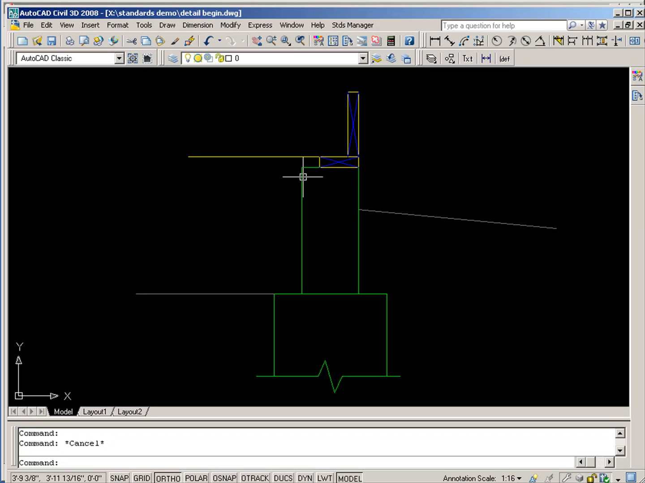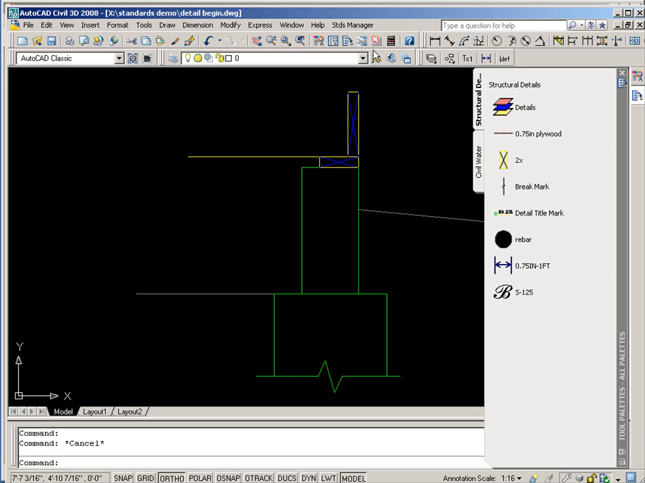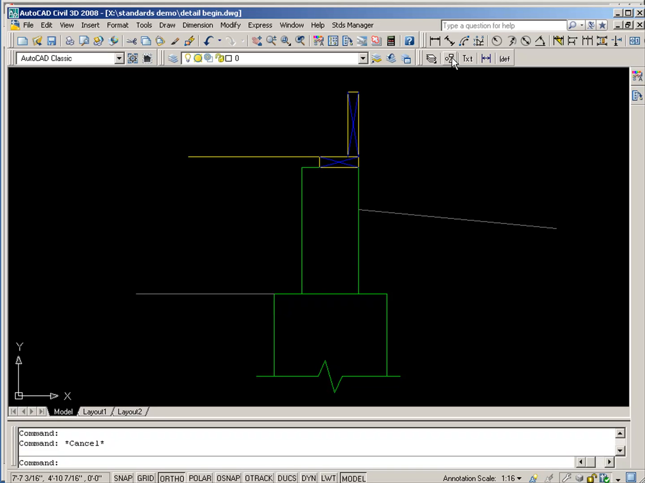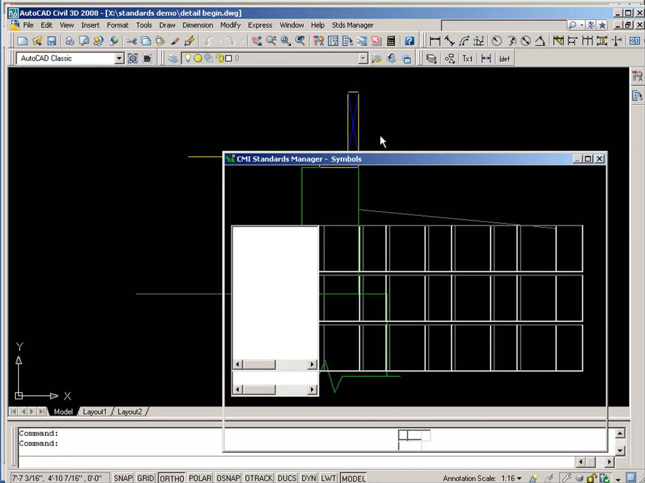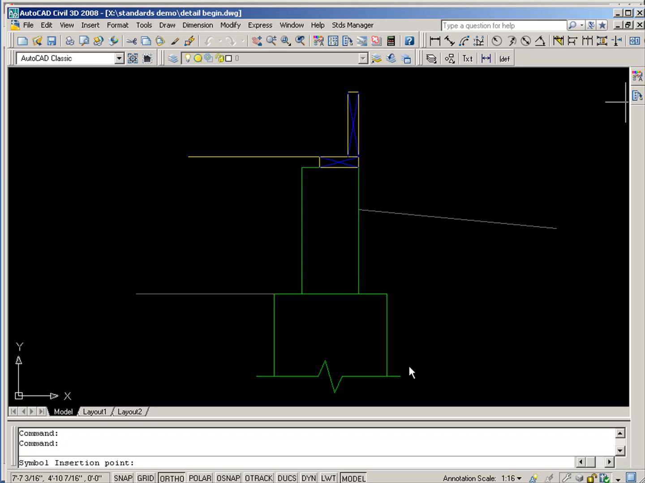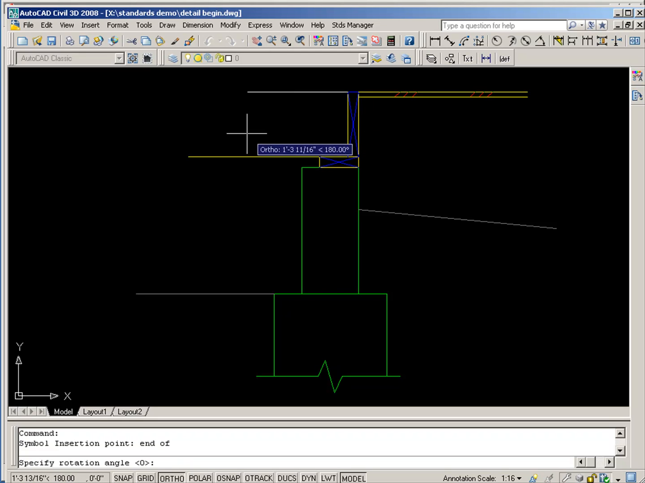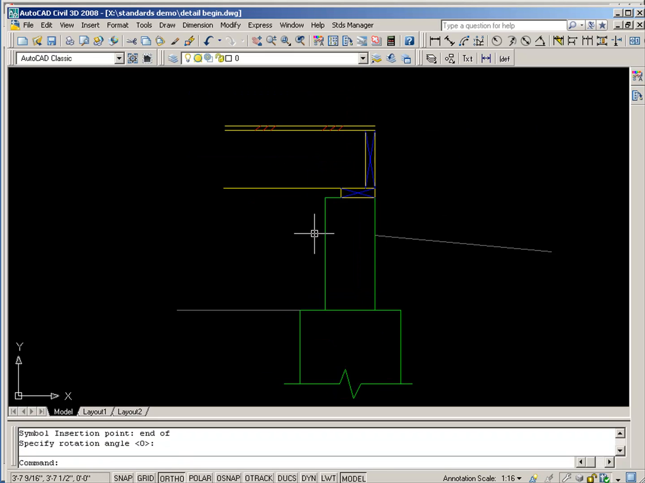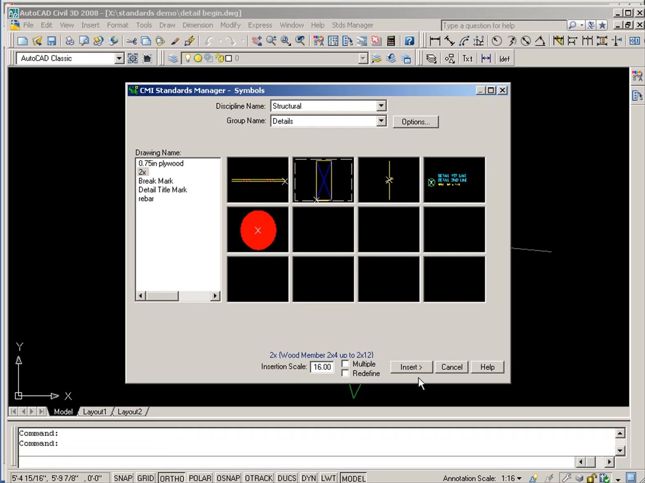The next step will be to insert some of the symbology. I'd like to insert symbols for the plywood subfloor in the detail, the bottom plate, and the foundation rebar. So I'll go ahead and do this again. This time I'll go ahead and use the toolbar symbols, and I'll choose the plywood here. Looks good. Then I'll insert the bottom plate.